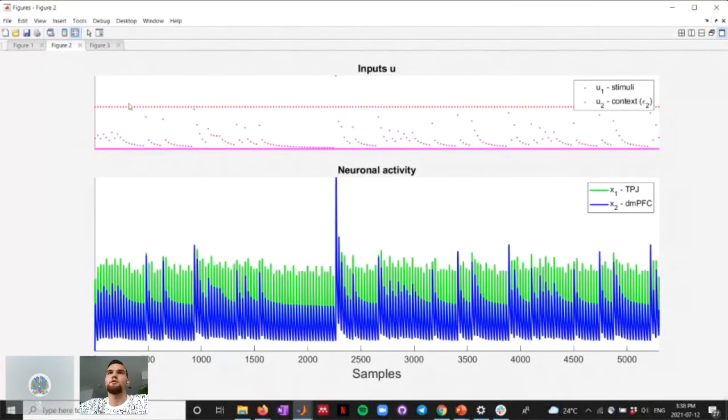Okay, so this is our first plot of the neuronal activity. The plot up here is our stimulus, or our inputs. Our first input is U1, the red dotted line here. This comes from the fact that we had 10 seconds for stimulus presentation and then 100 seconds spacing in between. So that's our inputs throughout the whole scanning session.